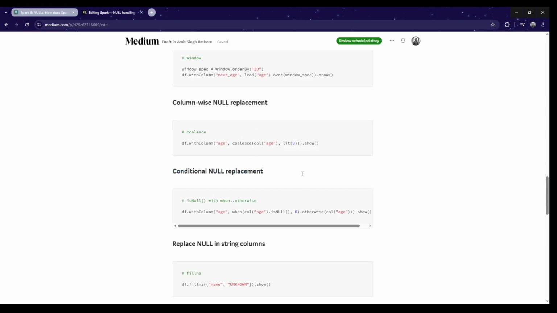Then conditional null replacement is something we can do based on certain conditions. Let's say with an is null check, we are checking whether it is null, then we give 0. Otherwise, we take the older value, whatever was there. This can be extended to other things as well. For example, we can check if this column is null, and we can add one more condition, say some other row has a certain value. Then we say we will put a default value of, let's say, 0 or 18.